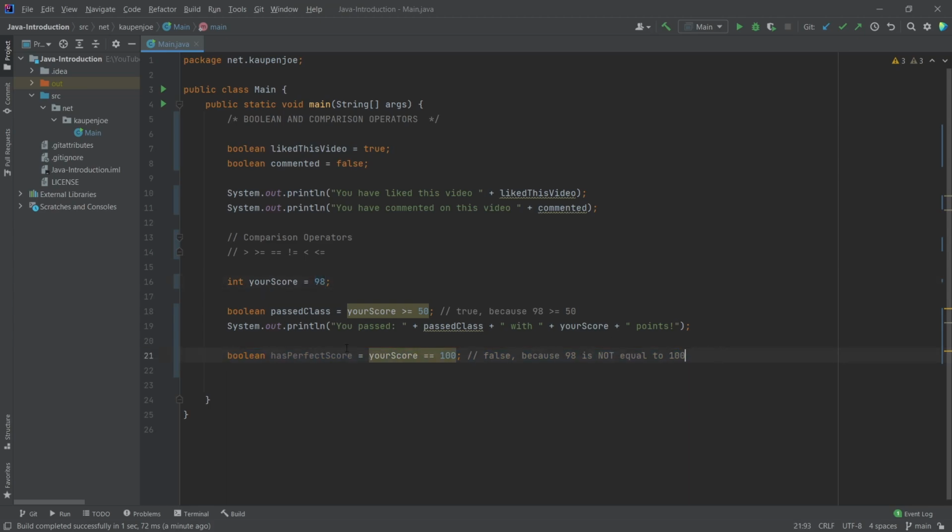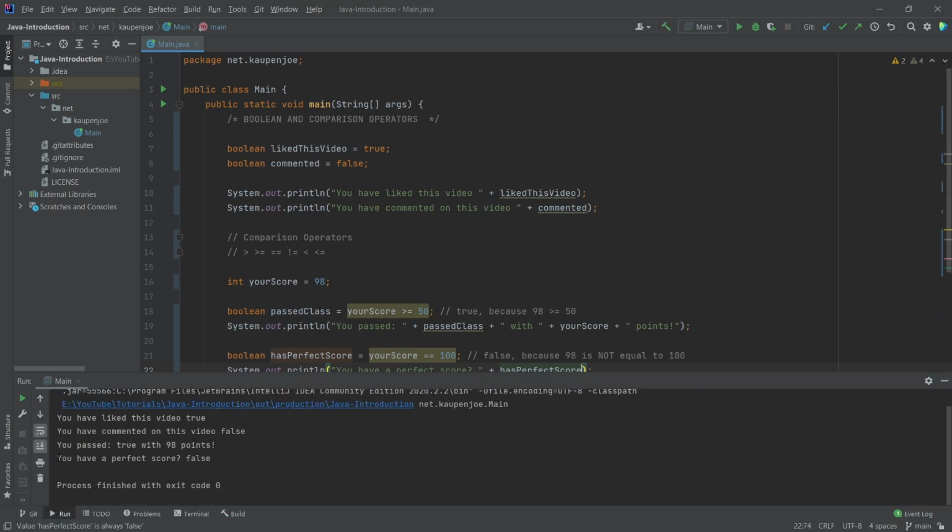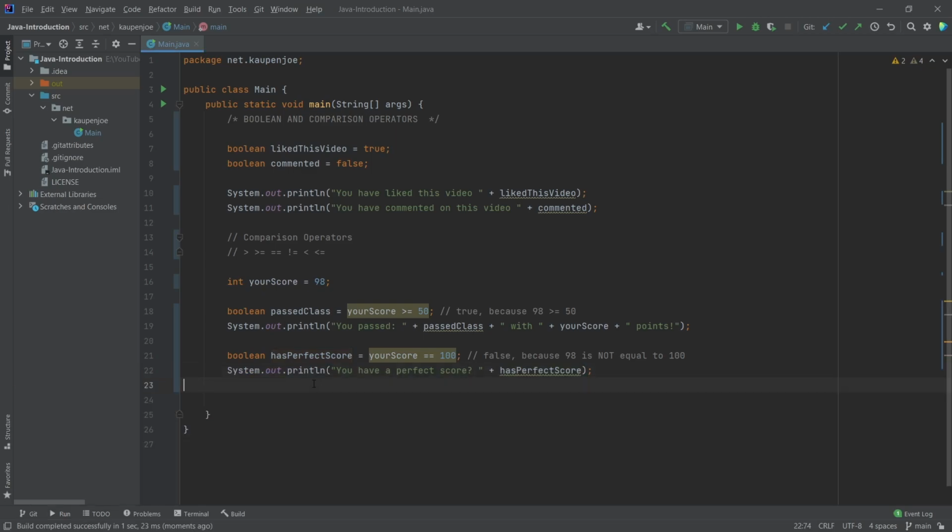Our score is 98, therefore we don't have a perfect score. We can also copy this one, just for the sake of argument, and say something like "you have a perfect score?" and then just put in the variable for having a perfect score here. And once again, when we run this, we will see "you have perfect score: false", because in this case, sadly, we do not have the perfect score.